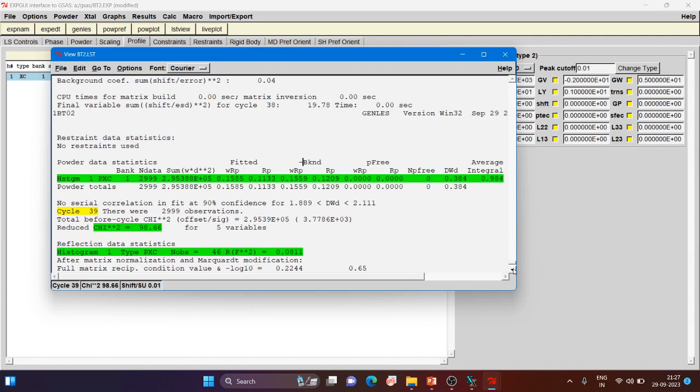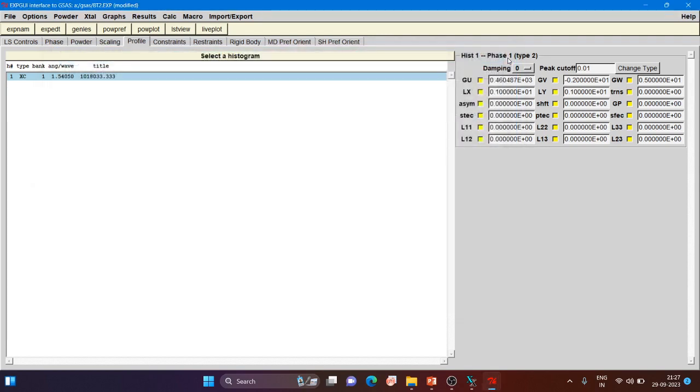Okay, so these things I have already discussed about the basic understanding and running of the GSAS software. You just try with your own structure. You try with your own composition. In the comment section, you can give some comments if you are unable to run the software.